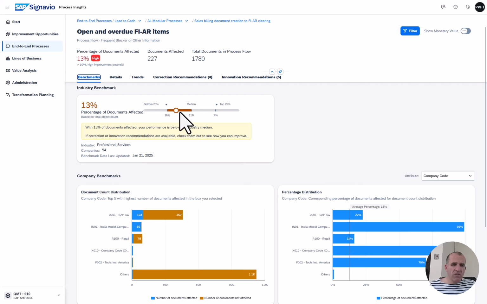And I want to understand now what are my businesses and business units which are doing worst. And that's what I see here. So here are the company codes which have the biggest problem. It's those two here which I should be focusing on. And what are the actions I might take? That is, first of all, correction recommendations, but also innovation recommendations.